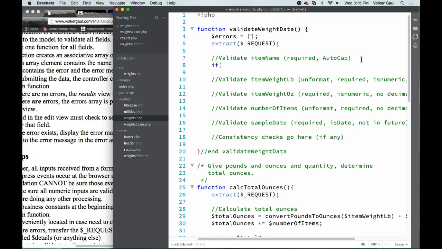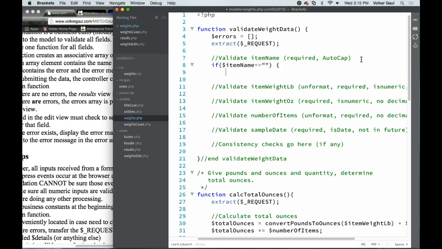If the item name double equals the empty string. Could use triple equals, right? But these are strings. The empty string only matches strings. It's not going to be an issue. If the item name equals the empty string, then we create a new element in the errors array. Errors sub item name. Notice I use the field name. That way the form can then look at the array, say, my name is item name field. Do you have an element for me in the array?